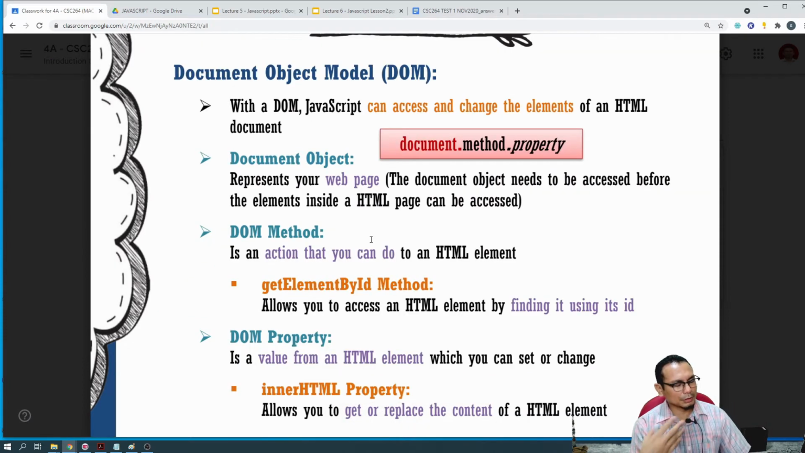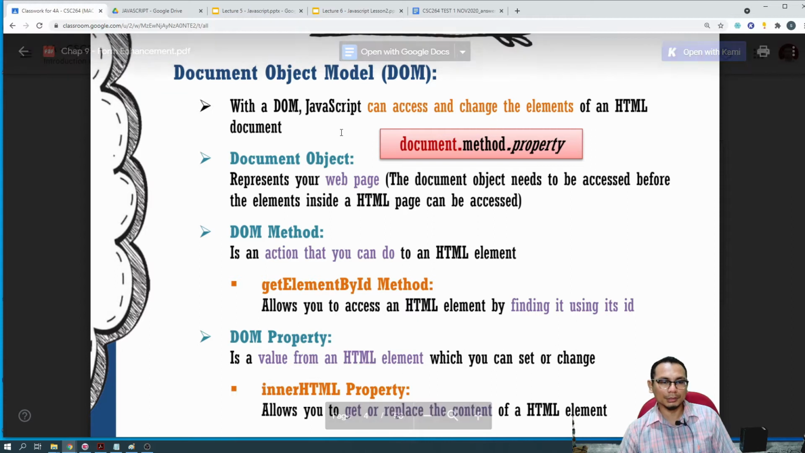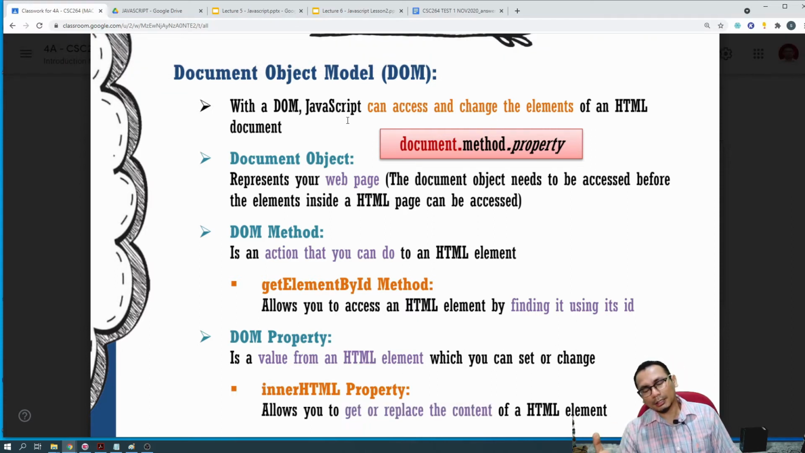How can we use a DOM? Using JavaScript, you can manipulate the DOM to make our website dynamic. With a DOM, JavaScript can access and change the elements of an HTML document. So we can get the data from the website. Kita boleh manipulate data within our web page.